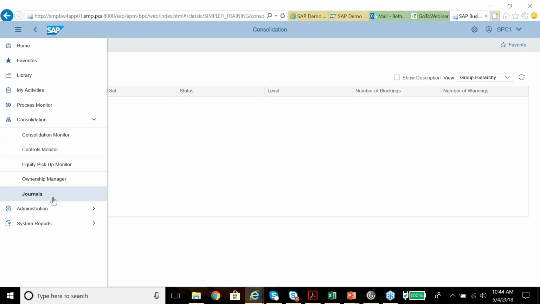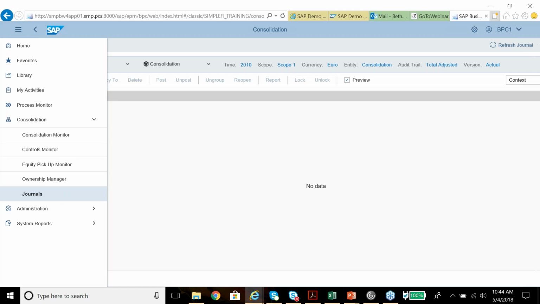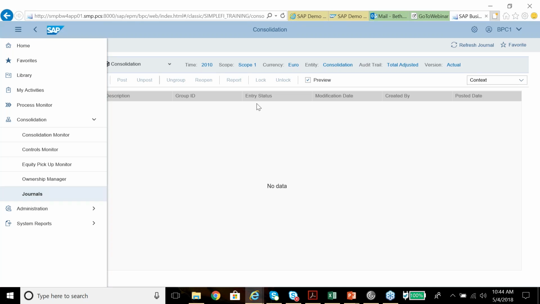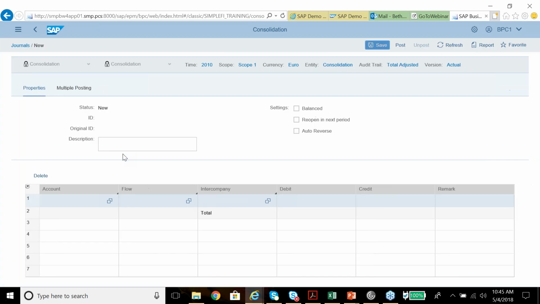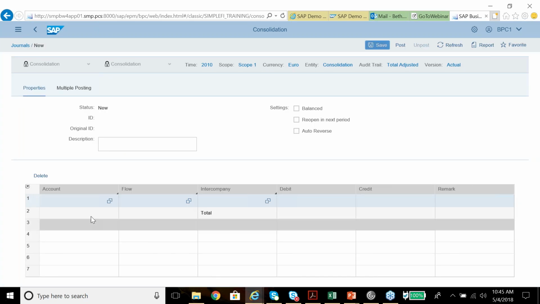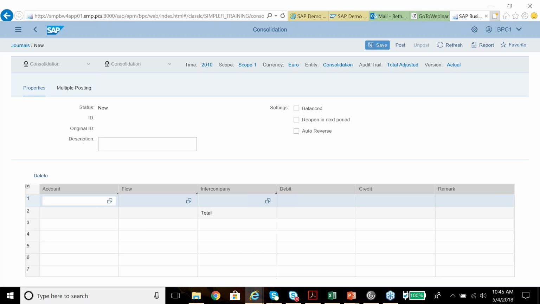As I mentioned before, the journal capability here too, I don't think I have that set up yet. But these are all kind of the main consolidation functionality from the web interface. Okay, you can see if I got a new journal here. There we go. So this would be a sample of a journal entry template where you may have your monthly manual entries that need to be made.